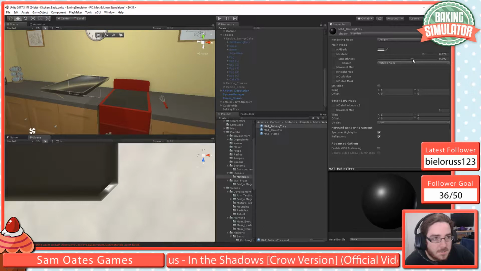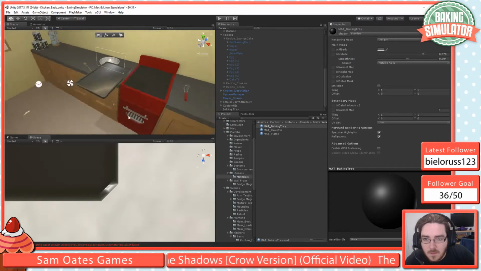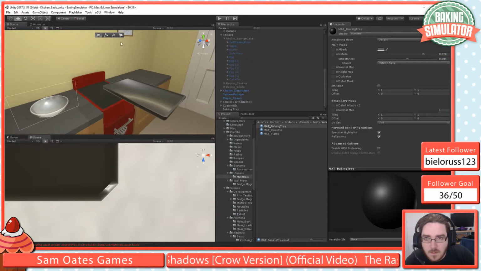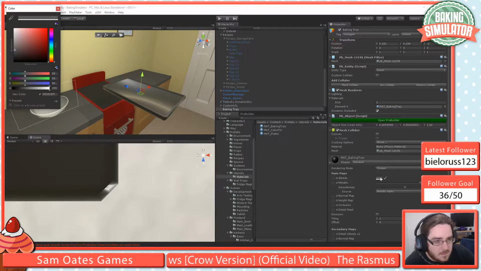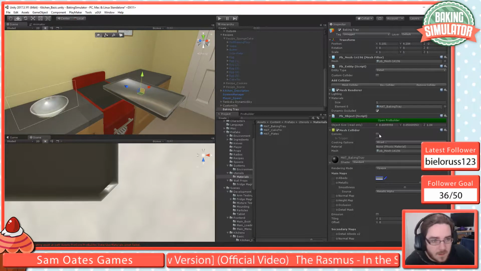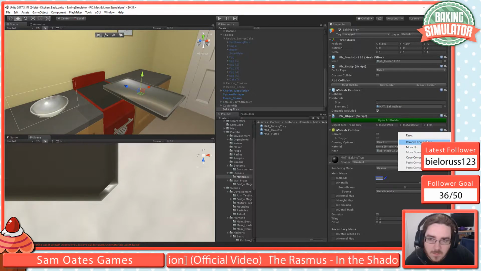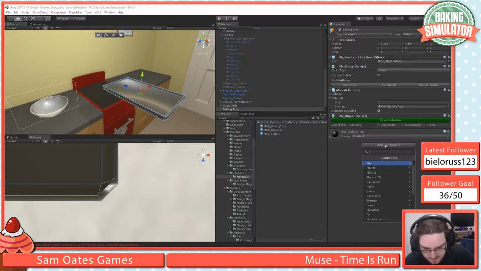Bit too shiny, isn't it? I don't know if that's a little dark as well. A little more like that. Okay, and we need a mesh collider on that, but we can probably get rid of it. Actually, we have to be a little fancy. Let's add a box collider to it.